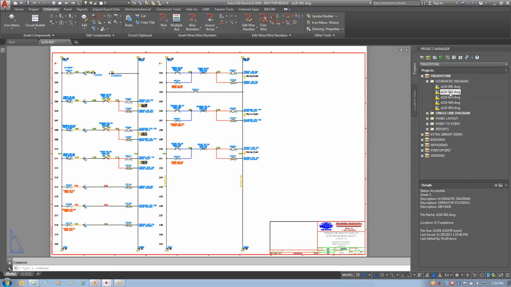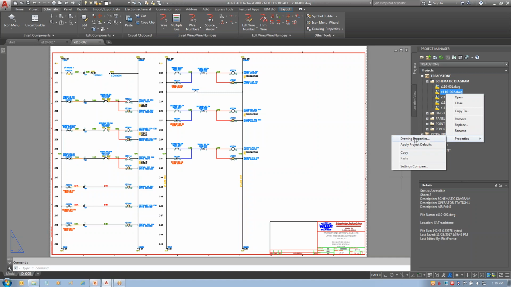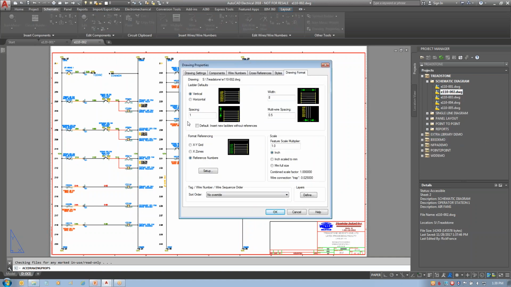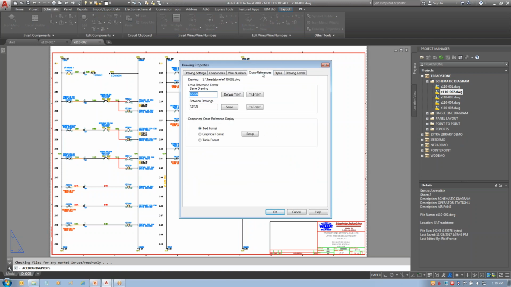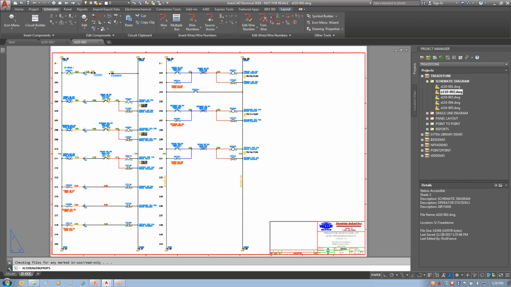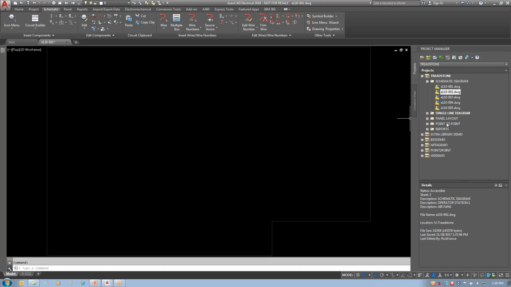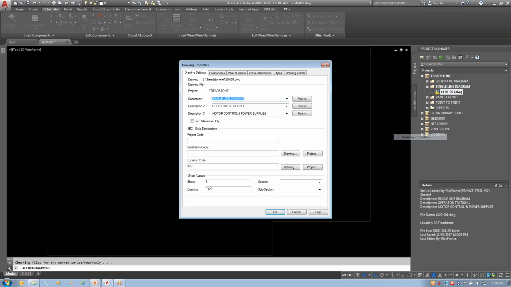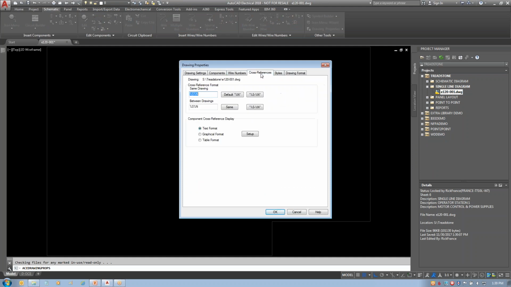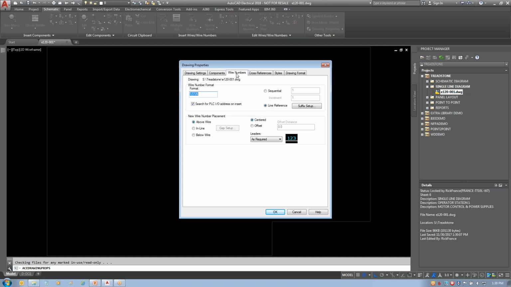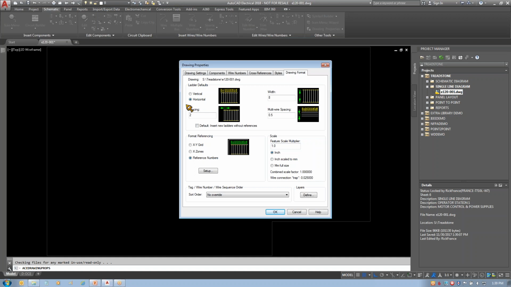I'll go ahead and open up my single phase here. As you can see, it's a vertical ladder. If I look at the drawing properties for it, it's using a vertical ladder with 1-inch spacing. Everything else, the cross-referencing, the components, all of this is already set from the project this way. This particular template that I'm using has all the exact same settings as the rest of the project. All the same cross-reference components, that type. Wire numbers don't really matter because there's not going to be wire numbers on a single line. But the drawing format, this is the main difference, is horizontal. I'm using a 2-inch spacing.